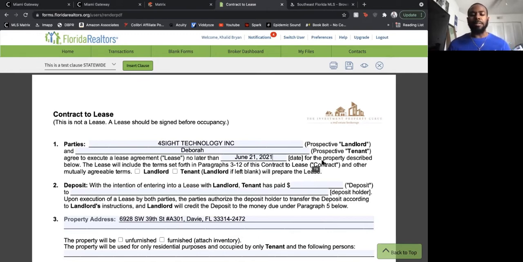So that's what this is asking. When is the lease going to be drafted and signed by? And right here is asking who's going to write the lease.